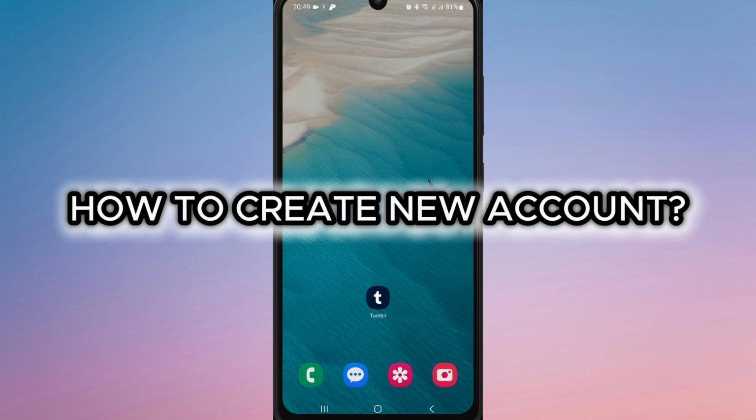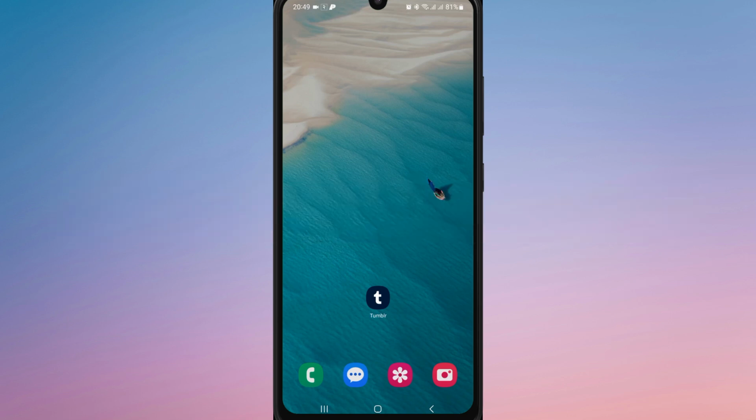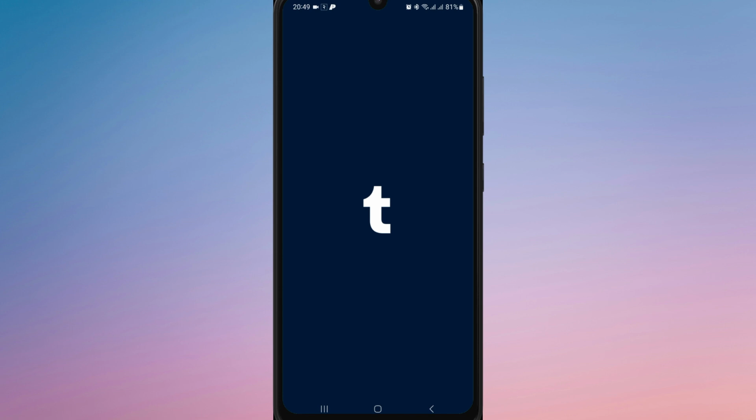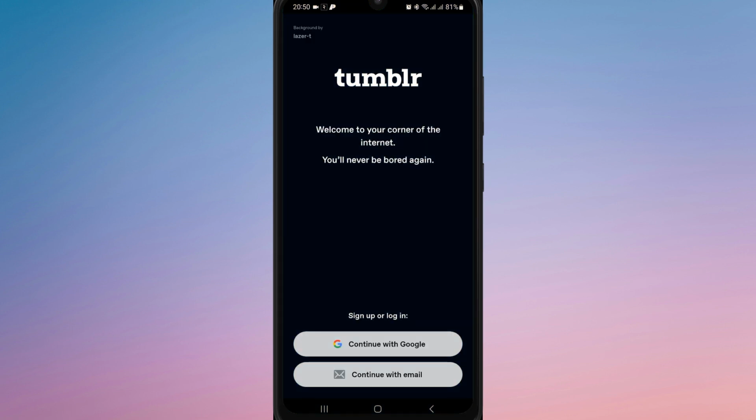How to create a new Tumblr account. First of all, open the Tumblr app and wait for the welcome screen to appear. You will see two main options, continue with Google and continue with email.